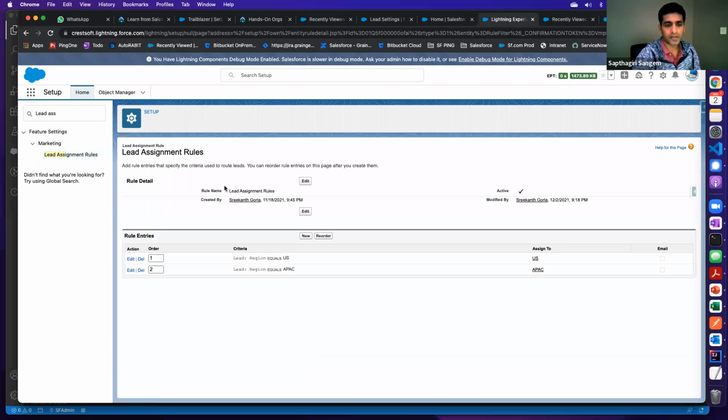Okay, so we created a lead assignment rule, and we created rule entries. The way it looks at it is, the moment it finds a matching rule, it will assign that queue and exit. And if it doesn't find one, it will go to the next one, and the next one. So that's why this order is very important. So yeah, that should be good.